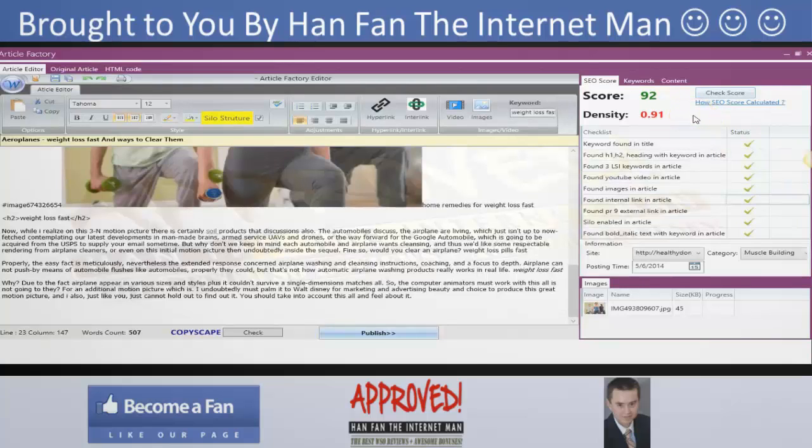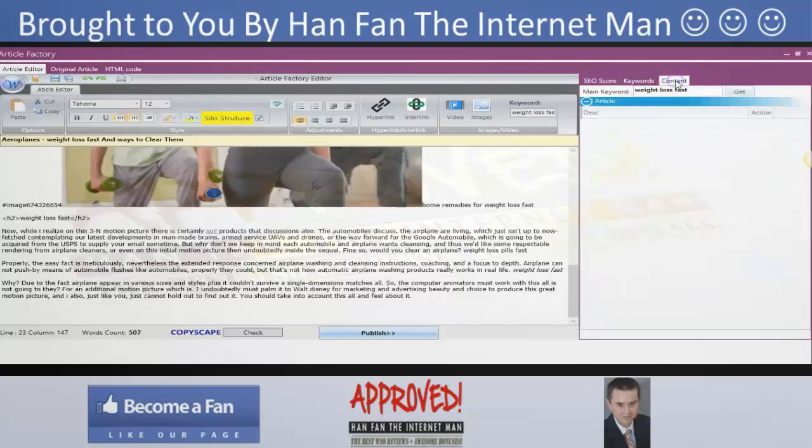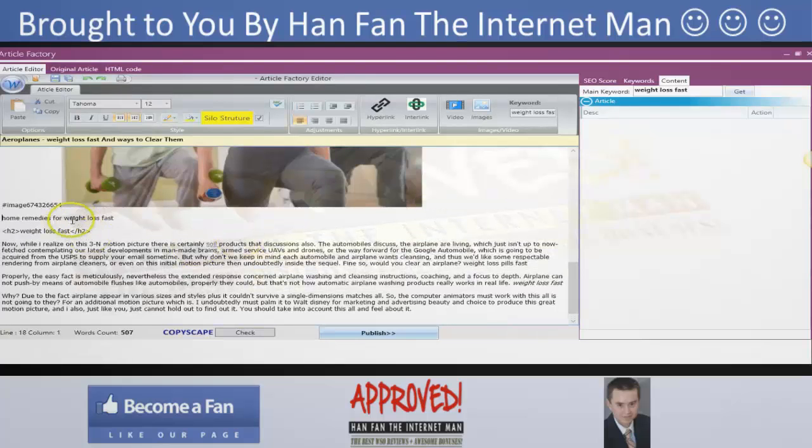And if you want to know exactly how we calculate the SEO score, you can go ahead and click on this here. And this very last tab here, the content tab, will allow you to wrap these keywords in relevant text so that they're not just here on their own. Or you can manually type different content around this so that it's relevant information.